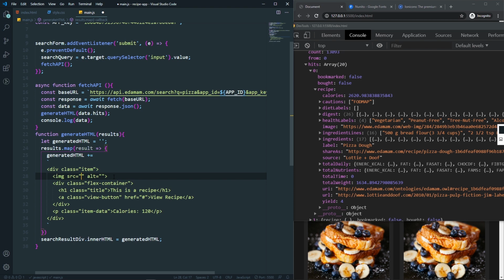So let's get back to our JavaScript with the JavaScript expression here, and we can directly call something like results.recipe.image. So that's basically what we are doing here. We are now in the results, and inside the results we have the recipe, and inside the recipe we have this image. Okay, so now it will dynamically change the URL.